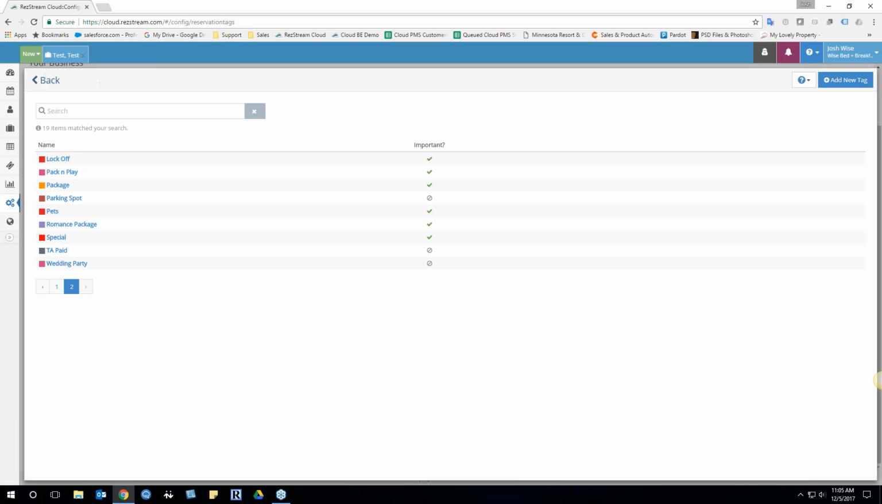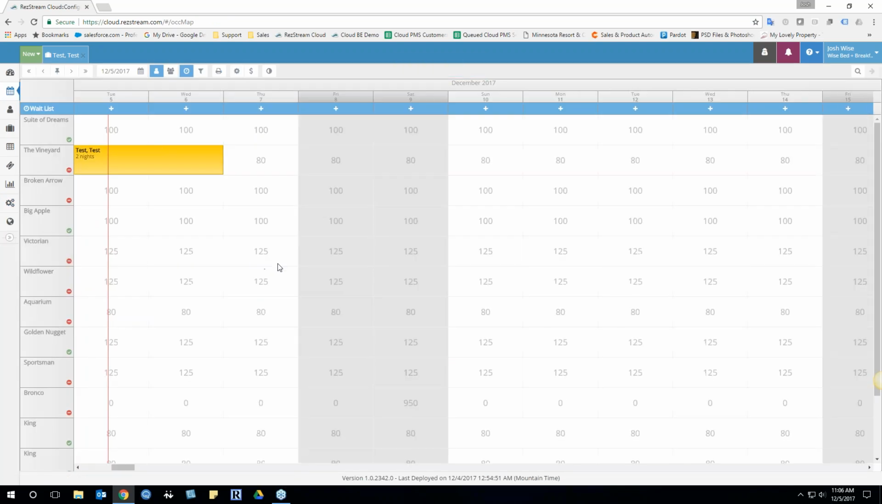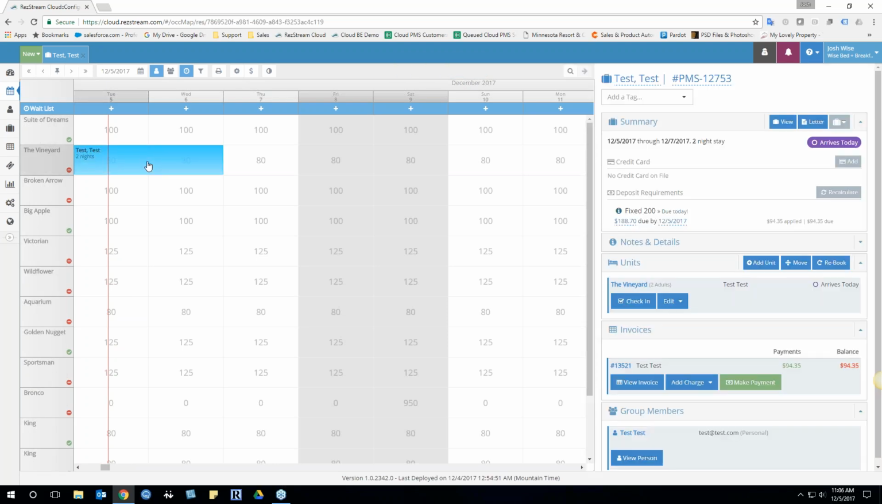This is where you come in the configuration section under customization to actually set up those tags, okay? Now, there's a couple things I want to show you here. Let me jump into a reservation on the occupancy map. Let me show you something. On this particular reservation, if I click this here and I get my dialog box that pops out, on the fly, I can add a tag right here from the occupancy map to this specific reservation, right?